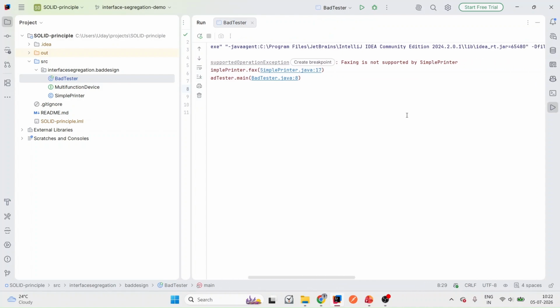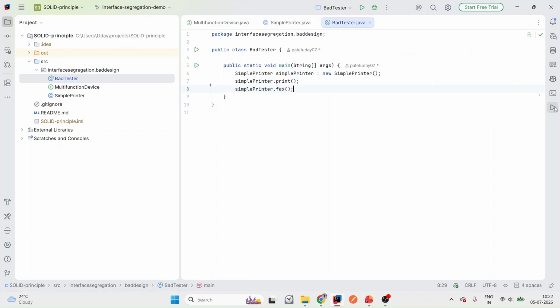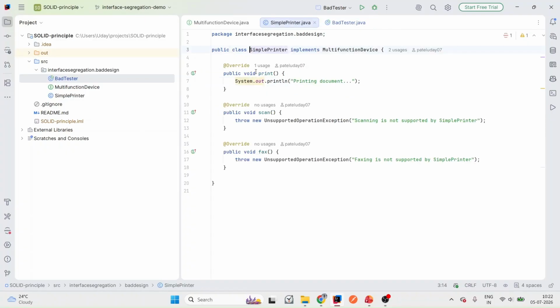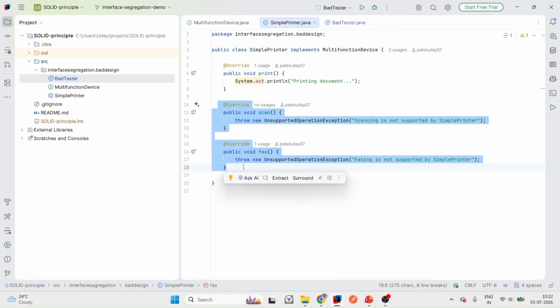So it again throws the exception. Faxing is not supported by simple printer. Then the user might think, if this operation is not supported by this simple printer, why does this operation exist? So that is the question, that is the problem. If this operation is not supported by simple printer, it should not be part of simple printer.